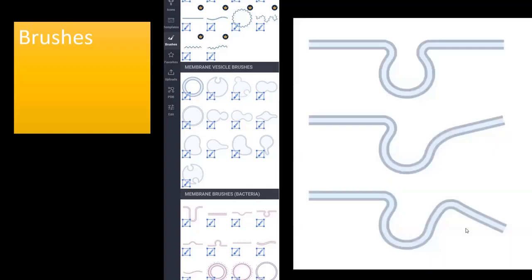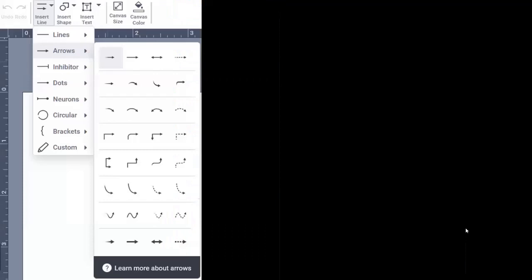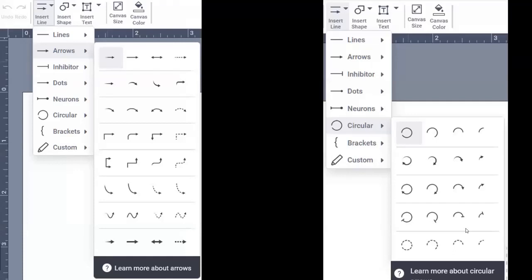And you can change the shape precisely as you want it to, maybe showing some kind of exocytosis. Lines come in a nice variety, with arrows, lines, inhibitors, neurons, circular lines. And there are some very nice features, including shading and tapering lines. It looks very professional. And then you have circular lines that you can use to show maybe some kind of pathway or feedback.